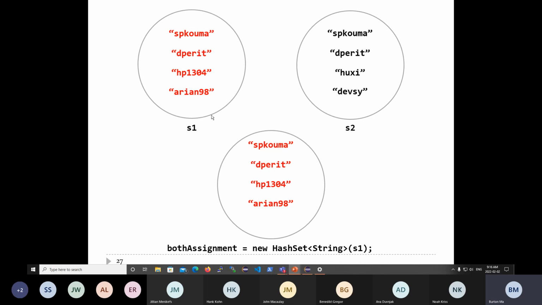Okay, so again, students who completed assignment 1, students who completed assignment 2, students who completed both assignments. So we're just going to take these students, put them in here, right? And I do that using the constructor. Now, retainAll is going to loop over the elements here and check, are they in here?